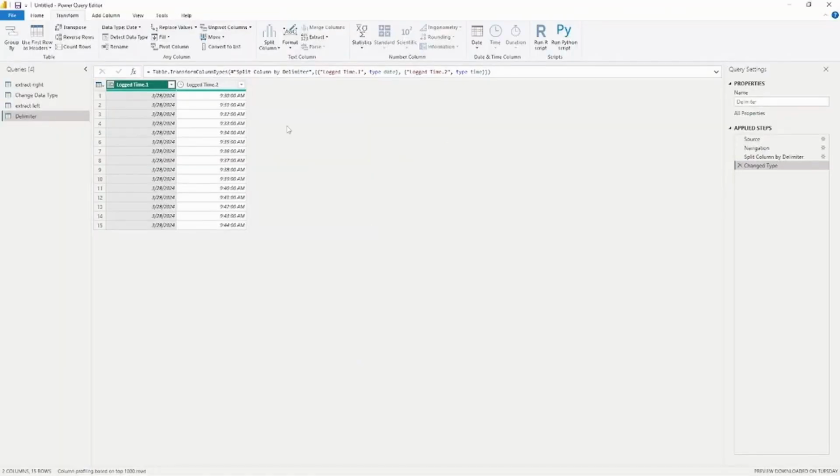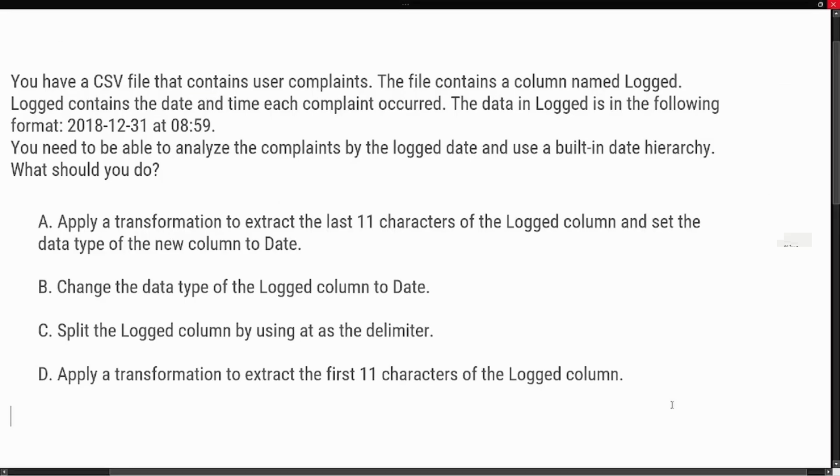So let's take a look at our test prep question. It says that we have a CSV file that contains user complaints. The file contains a column named logged. Log contains the date and the time each complaint occurred. The data is logged in the following format: 2018 is the year, 12 is the month, 31 is the day, at 8:59, which is in this case the time. It says we need to be able to analyze the complaints by the log date and use the built-in date hierarchy. What should you do?